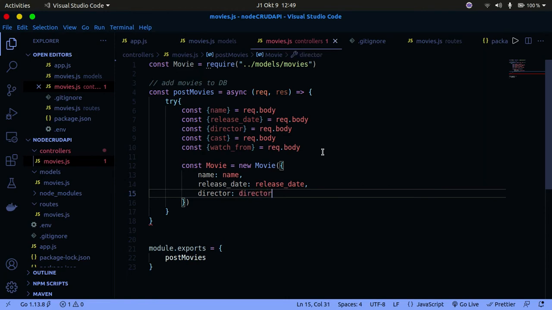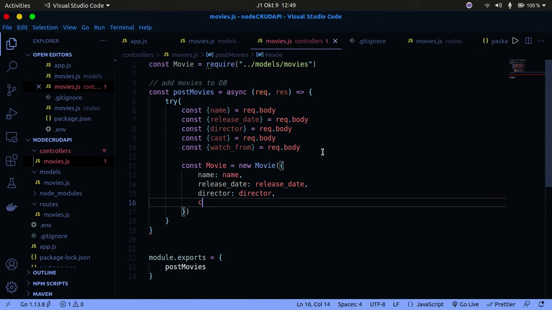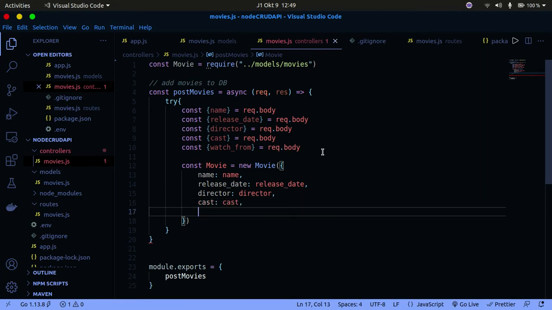and the director is going to be the director that you are going to get from the front end. So it can be a director object variable, and then you're going to pass cast, and this is going to be of type cast, and then you're going to pass in the watch_from, and this is going to be watch_from, just like that. So you're going to create that object.